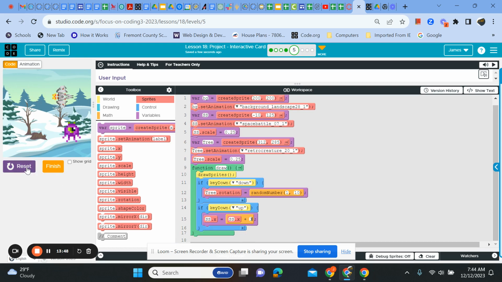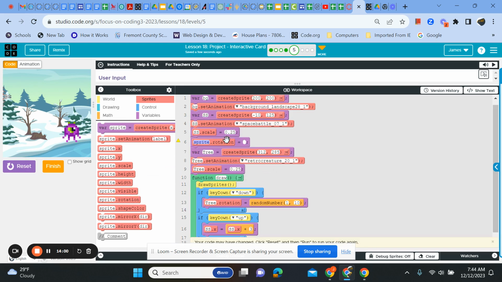Perfect. Reset run. Now, like I said, I want him to go diagonal. I don't want him to go straight up. I should give him a little bit of rotate also, just to make it look like the ship's not going straight. So up here, SS. I'm going to give him a rotate of like -5. Let's see if that's enough. No, we're going to go more. 15. That looks pretty good.